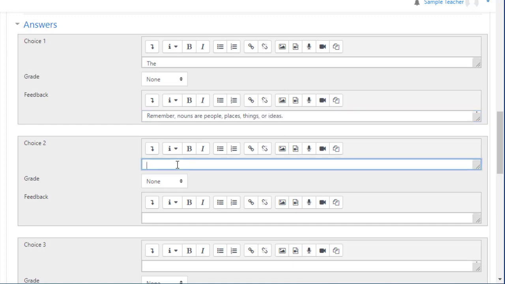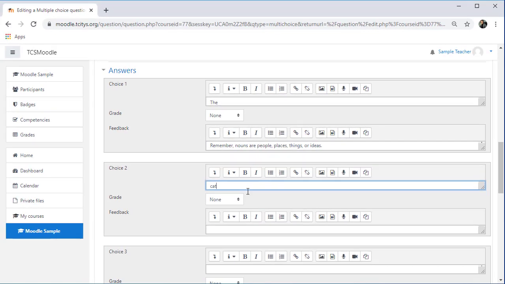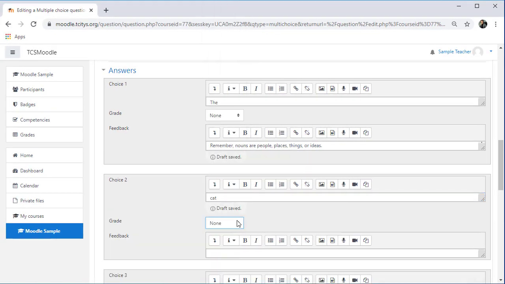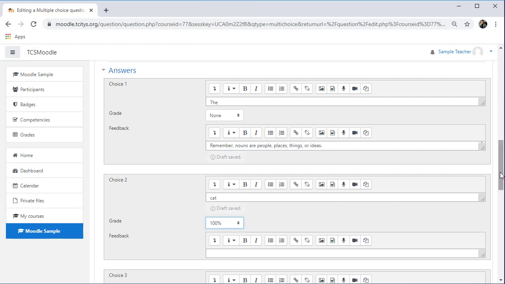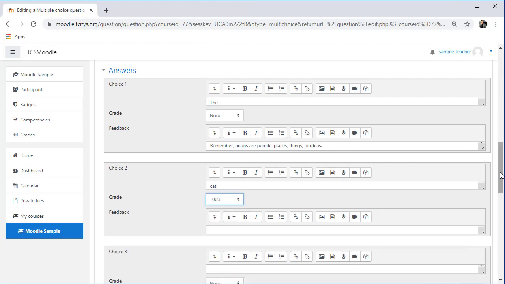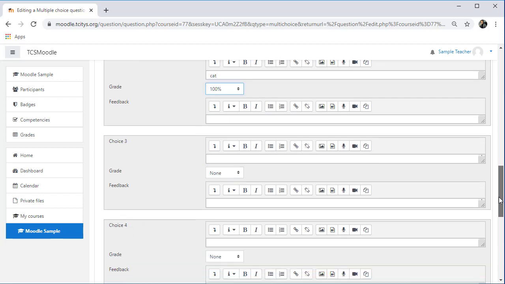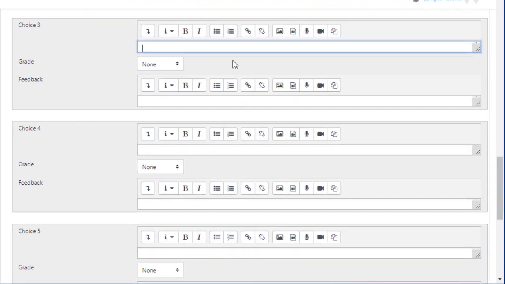Now for answer choice 2, that was the word cat, and that is the correct answer, so I'm going to change the grade to be 100%. That means a student is going to get 100% of the points for this particular question. Let me scroll down to choice 3. That was the word was. The grade stays as none, and I'll move on to choice 4. That was the word asleep. That's also an incorrect answer, so we'll leave its grade as none.